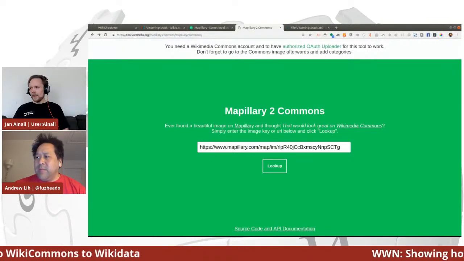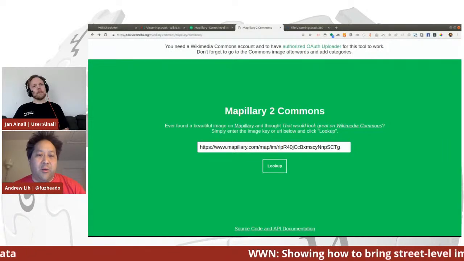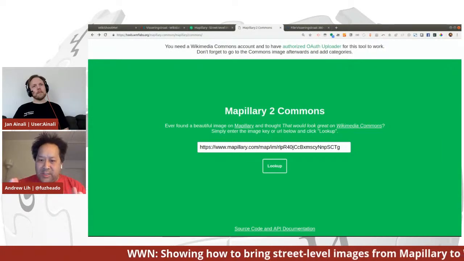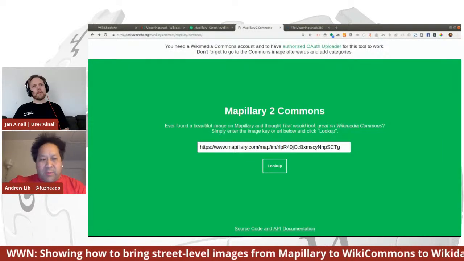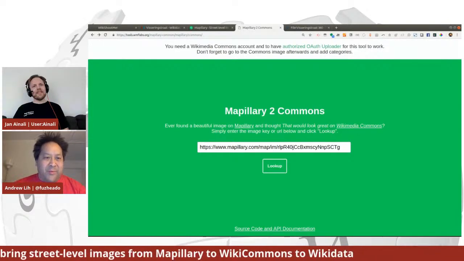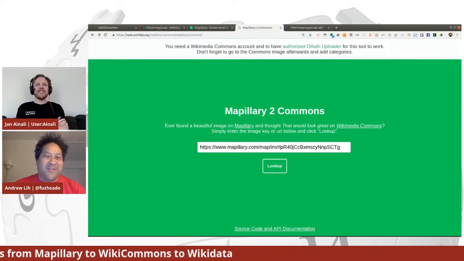Yes. And you know what? Maybe because it's so European and Swedish centric, almost all the areas around where I live have no Mapillary information.